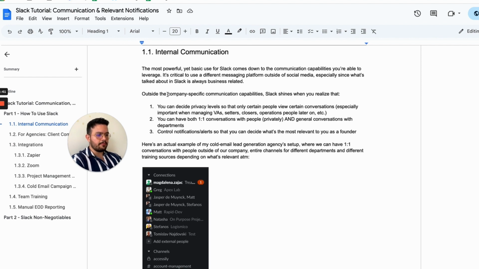So outside of the company's specific communication capabilities, Slack shines when you realize that you can decide privacy levels so that only certain people view certain conversations, which is especially important when managing VAs, setters, closers, operations people later on, etc.